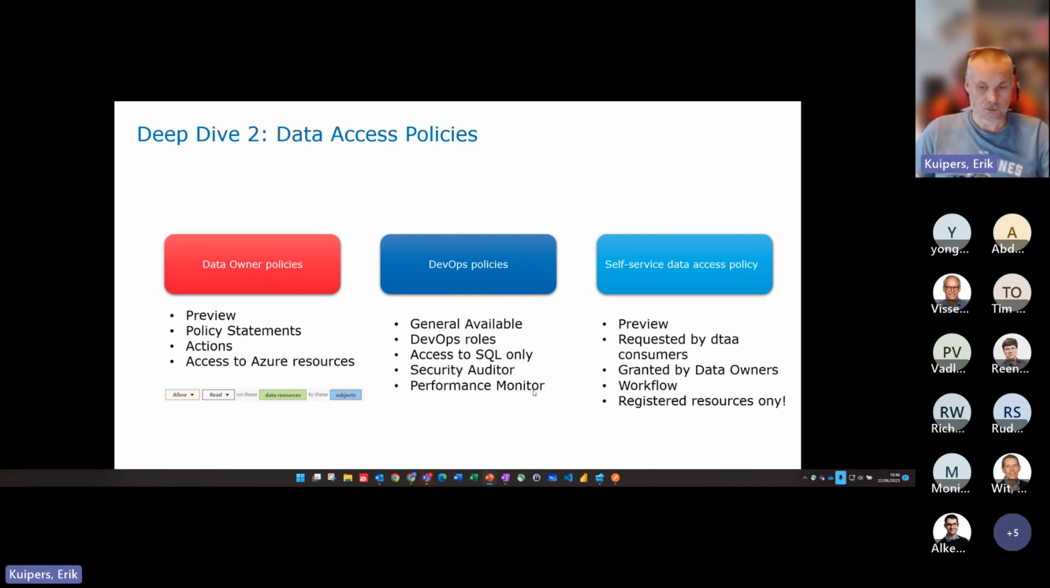Same with the performance monitor. If you have a DBA, who is not allowed to access sensitive data, you can say, okay, he has no access to data, but he can completely monitor the performance, so the extended events in SQL Server of the database. This is helpful because this really can disconnect your IT personnel from the data, which some of the organizations really require.